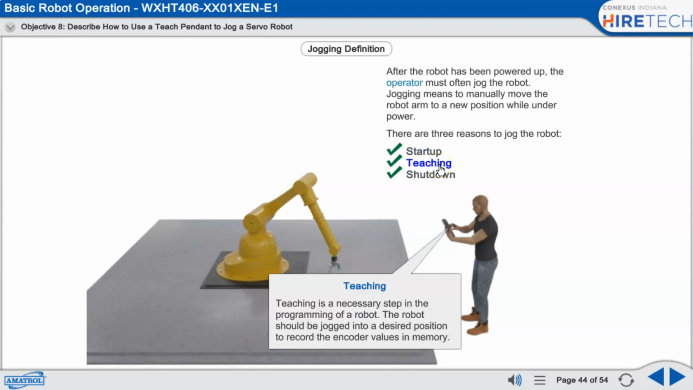Teaching is a necessary step in the programming of a robot. The robot should be jogged into a desired position to record the encoder values in memory.